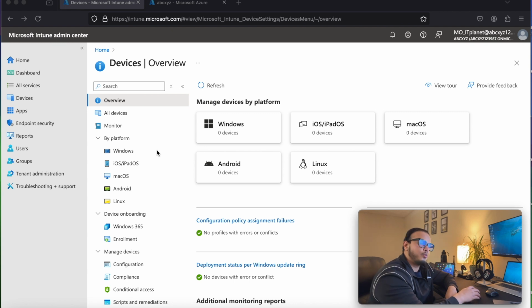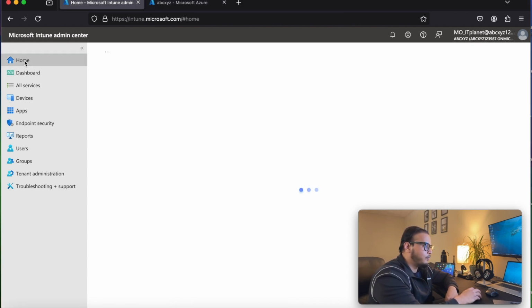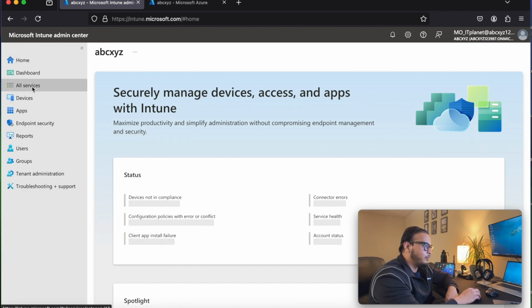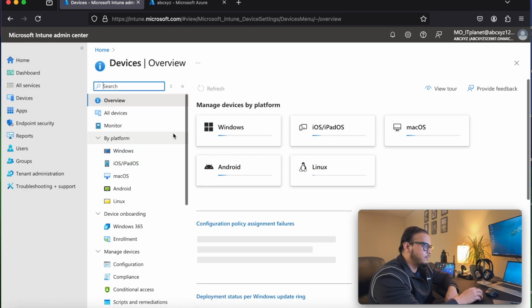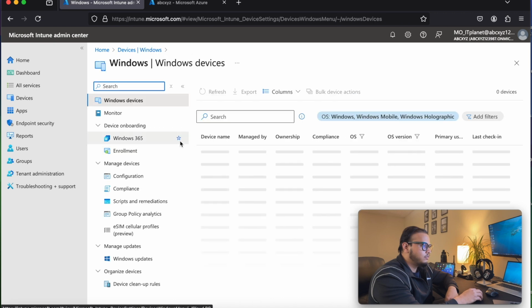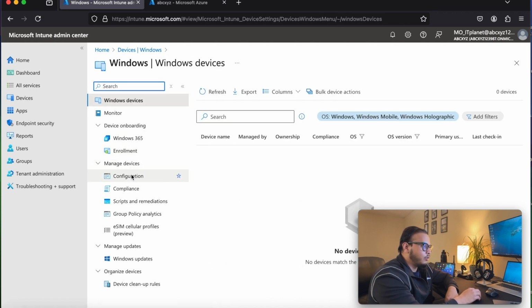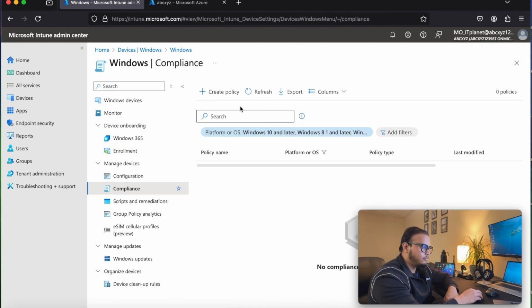So let's go to the Intune portal, and as you can see, we are on the Intune portal right now. Let's go to the home page. We will always start from the home page, then Devices, Windows, and let's go to Compliance. Right now we don't have any compliance policy because we have not created any as of now. So we have reached a stage where we have started to work on compliance policy. I will be showing you how to create a compliance policy which is anti-spyware.